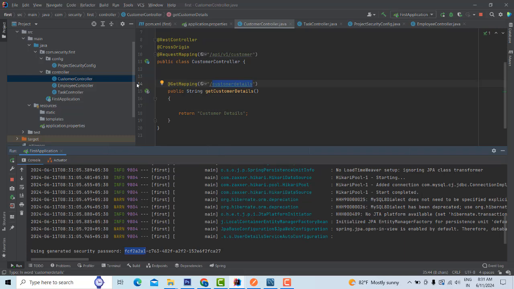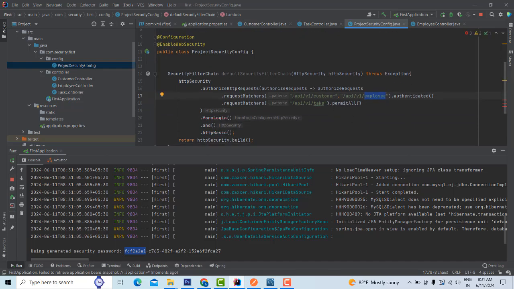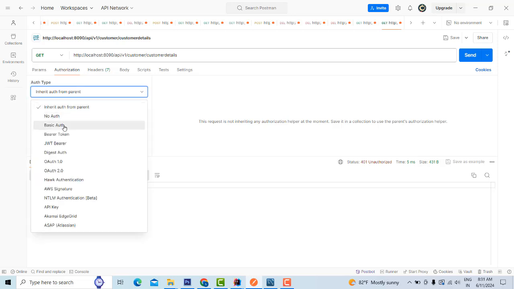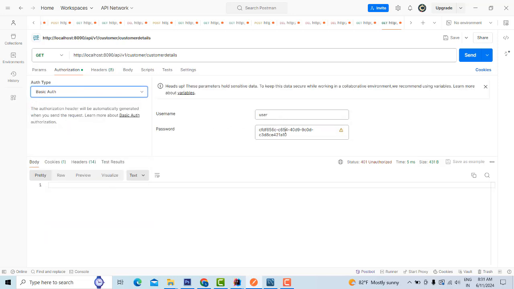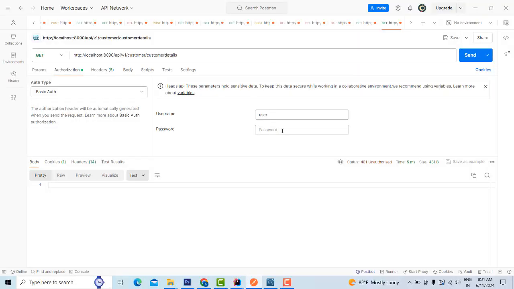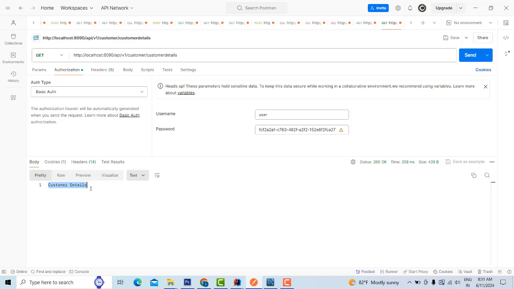Here you have to implement the project configuration. Here you have to apply this one. Okay, when the endpoint is coming, what I did here is we have to go to the authorization part. Here you have to select the authorization, basic auth. You have to select the username as user, and the password as whatever password was generated currently. Just copy this password and paste it on this. Now again you have to click send. Here the customer detail will be displayed.